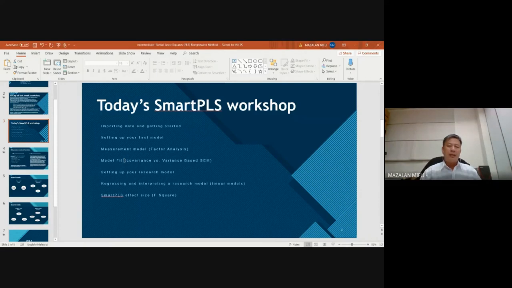we don't really need it, but for those PhD students, if you use Smart PLS, I recommend that you get the model fit via the Smart PLS platform. You don't have to go to CFA, confirmatory factor analysis, via AMOS. No need. Later on, I will show you the parameters that you need to report and the minimum threshold values that you should have in order to get a model fit.